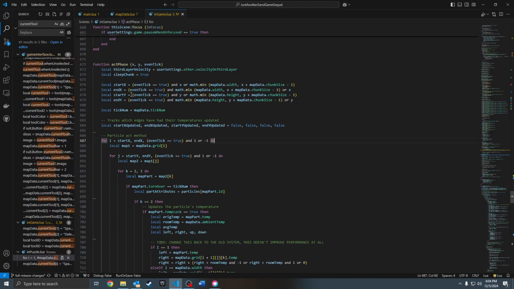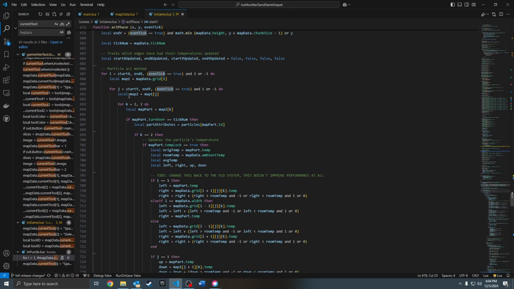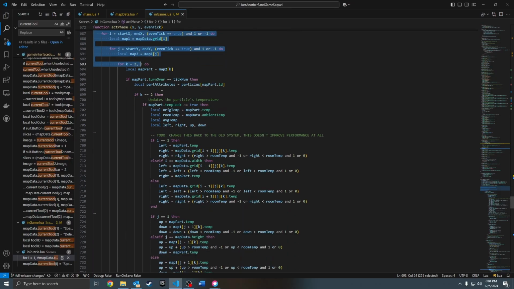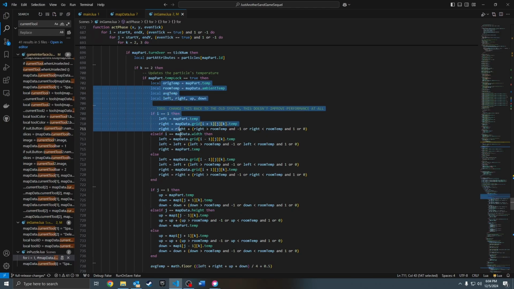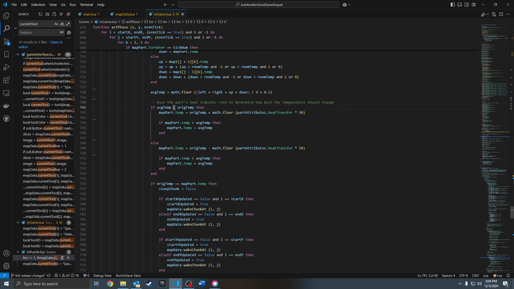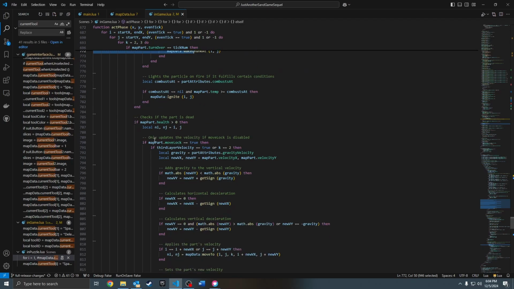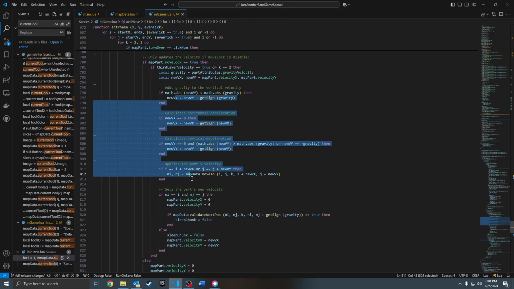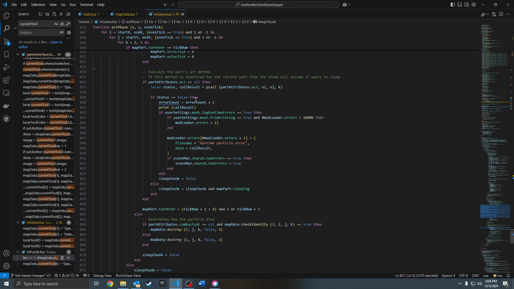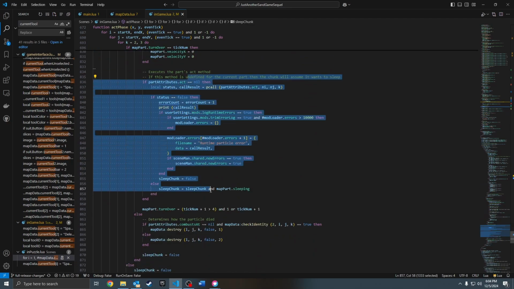Now this simulation actually has 2 layers, so technically it's 3D. But yeah, that's why you have these 3 loops here. And then inside of here we're doing the temperature calculations, more temperature calculations, chunk sleeping. Here we're detecting if it's dead. And then here we do all the velocity calculations. And then here we actually call the update function for it.